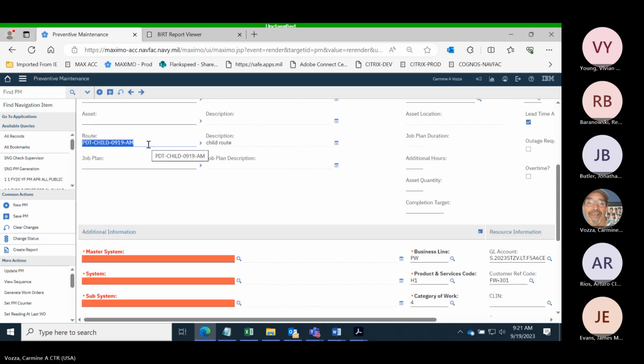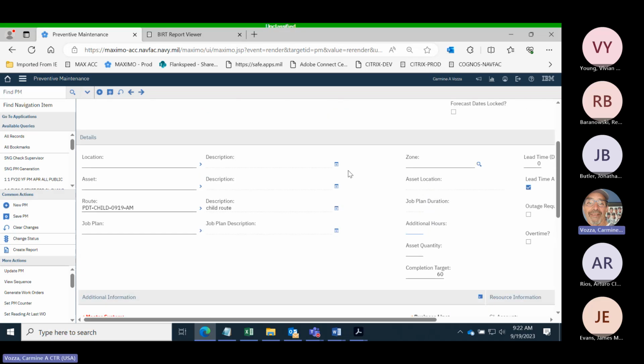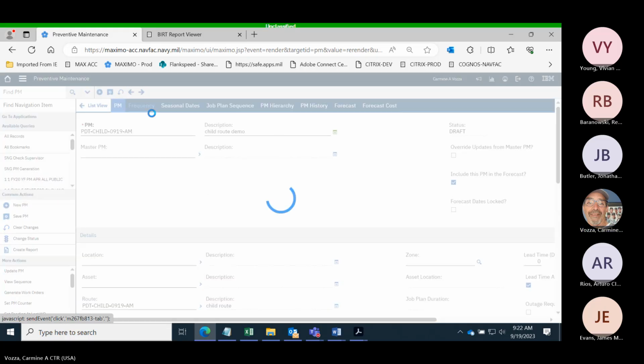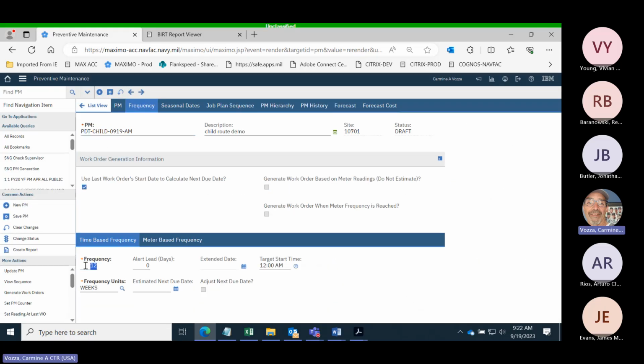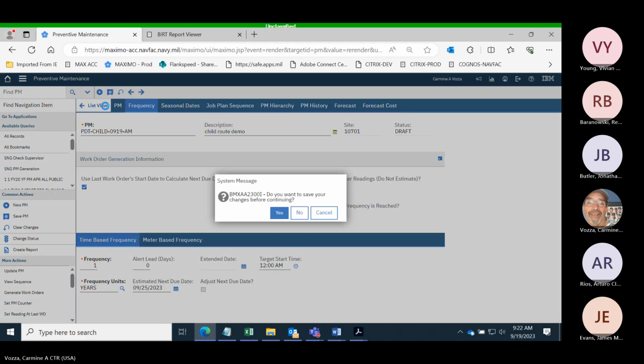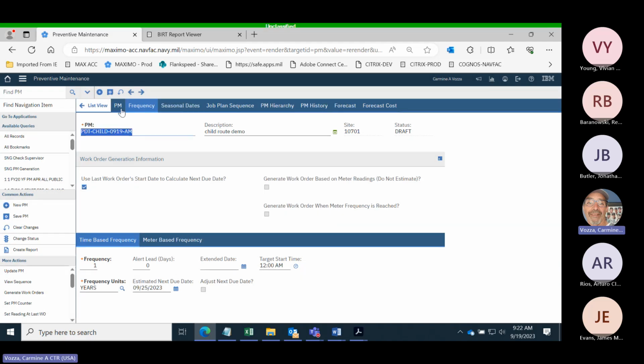I have labor all included in this route. Well, I don't have any turnaround time. All right. I have two options here. I can just put 60 right there. It's annual. And let me put the right thing here. And this one's also going to come out 25th. Cancel. I got to go back to this PM.